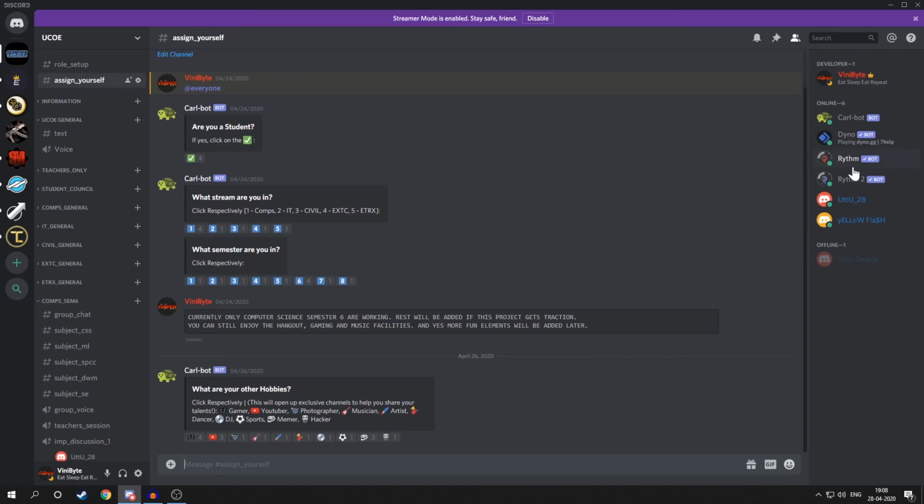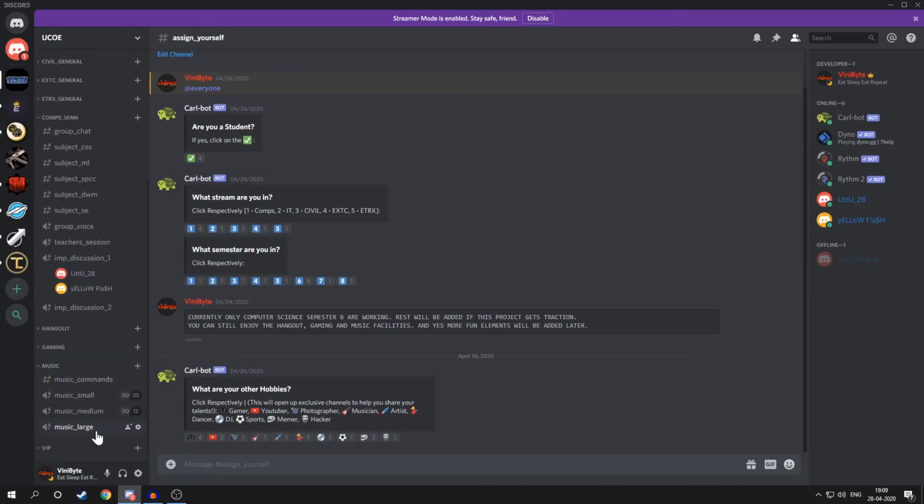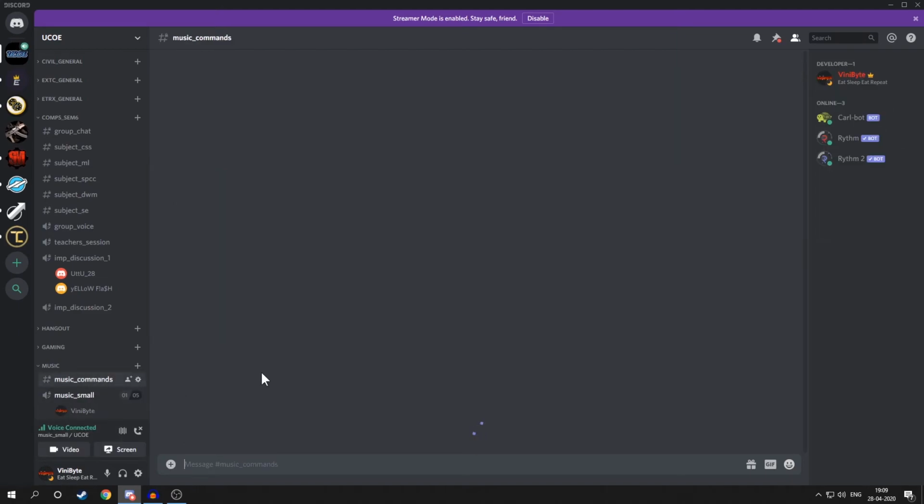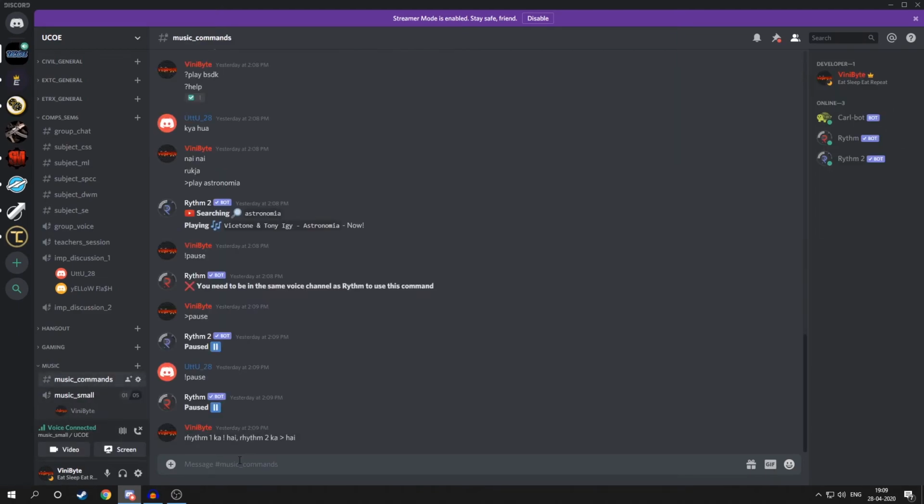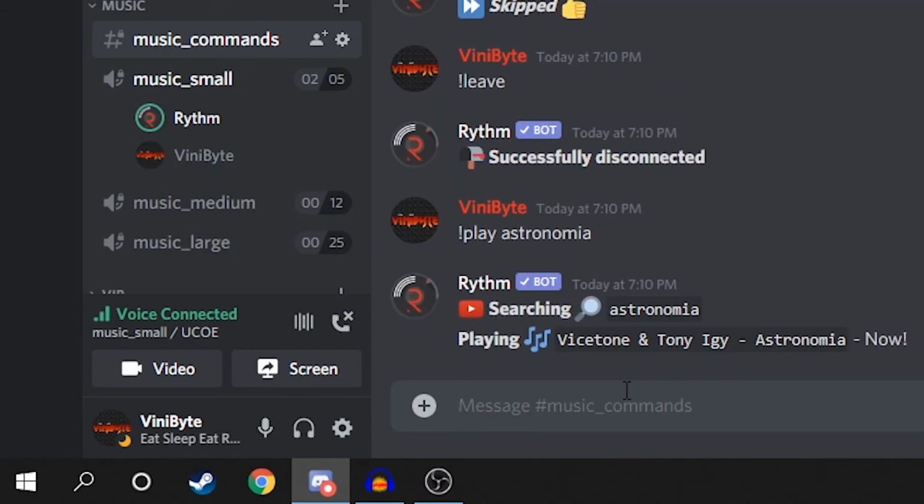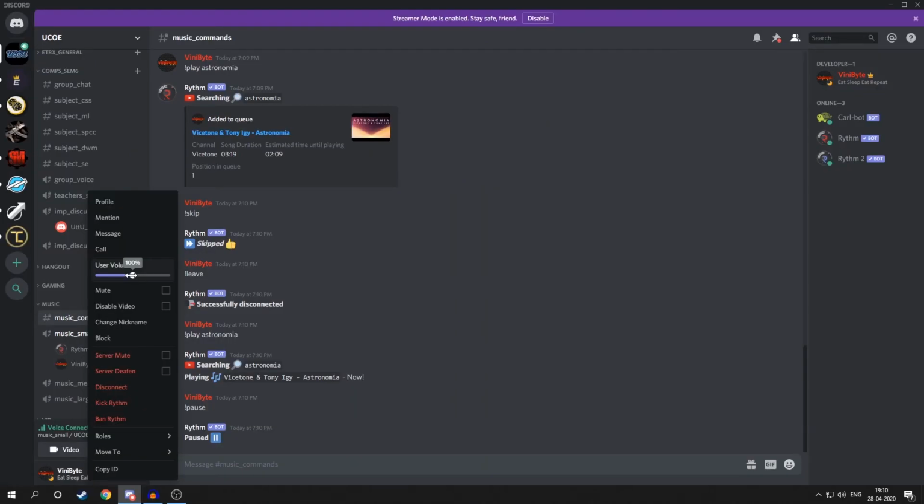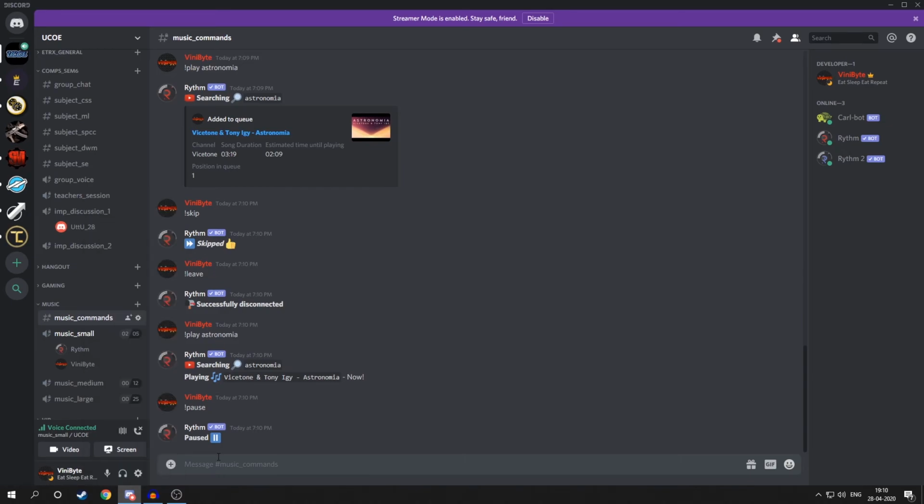We have the rhythm bots, which are for music. Music is really cool. So you can have your buddies join over here, and in the music command, you can just type in a command to play a song. You can also adjust the volume of the user. For example, I can put it to 30%. And you have different commands like play, pause.